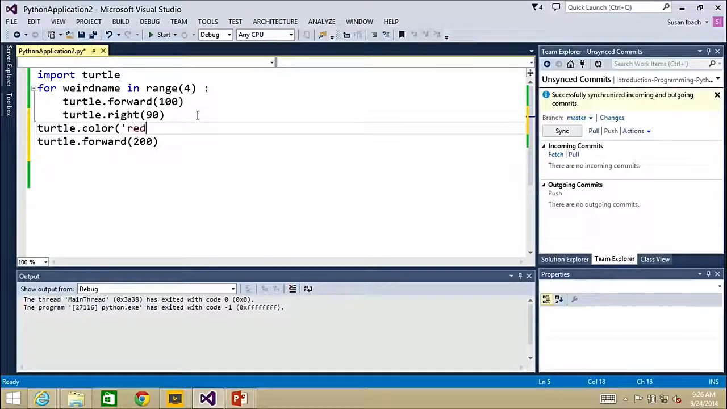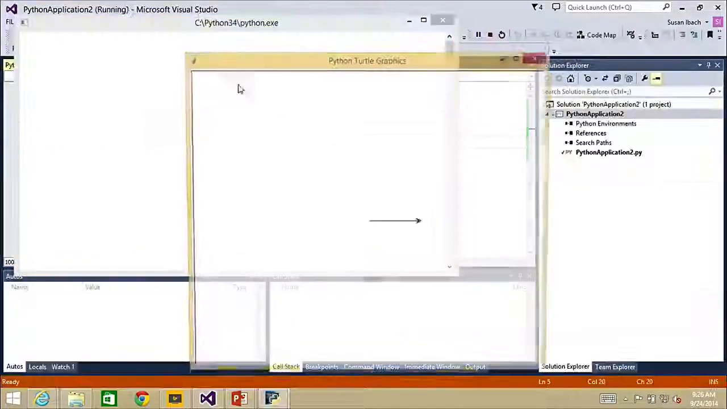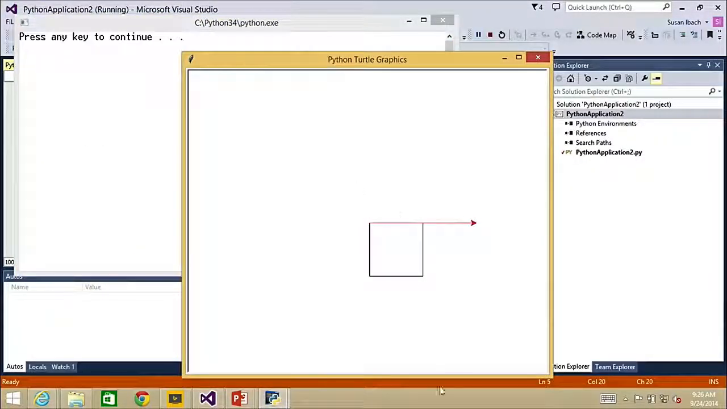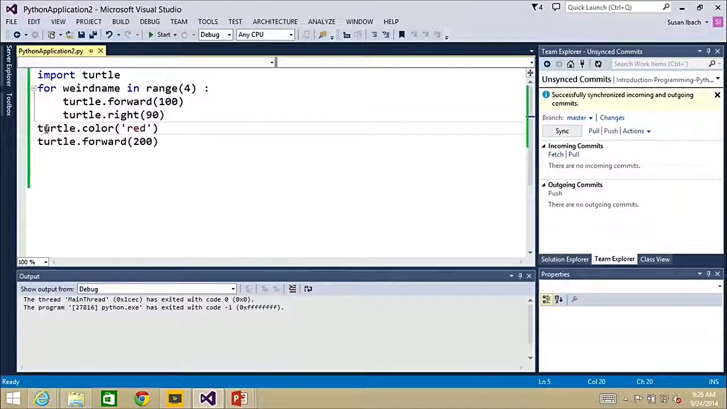To be red or green or whatever color I like. And you will see, just like I showed on the slide, that at the end of my loop, it then goes off and draws that longer line that's colored in red. If I just indented that code, then suddenly these commands will be executed 4 times as well because they're indented. They're now part of that loop.